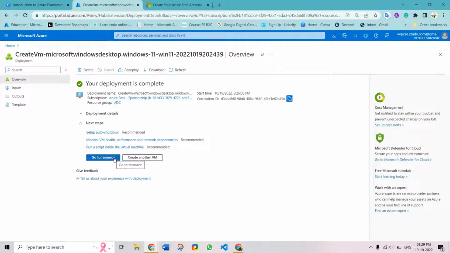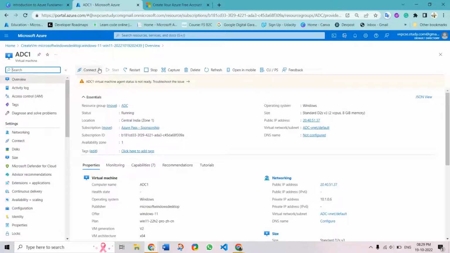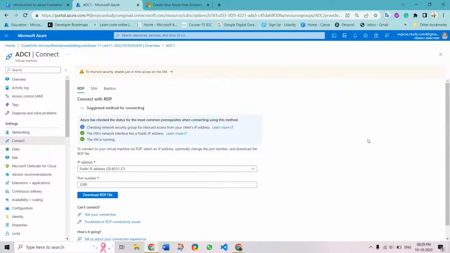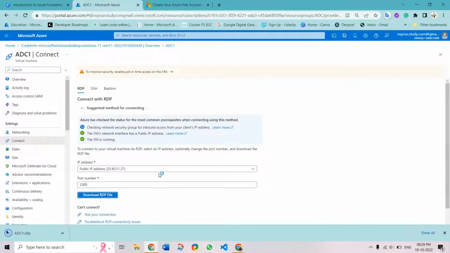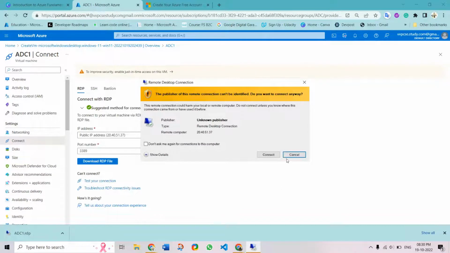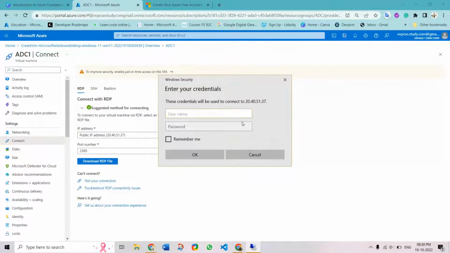But our virtual machine is now deployed. Let's go to the resource and use the virtual machine. Let's go for Connect and RDP. What is RDP? RDP is a Remote Desktop connection. Using that we can connect, and I would advise you to download the RDP file and then connect. It is easier if you download the RDP file, as per your choice.